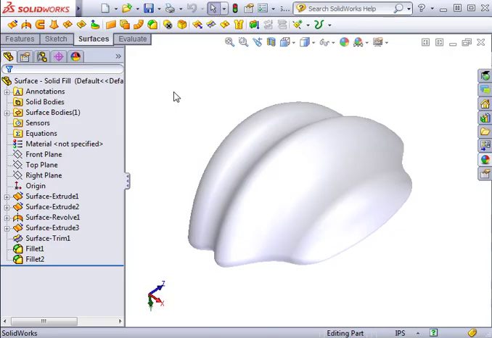Creating a solid from a surface can be accomplished by simply thickening a surface. In the special case where a volume is enclosed by a surface, you can also have the ability to convert the entire enclosed volume into a solid. Let's take a look. Here I have a surface body that encloses a volume.